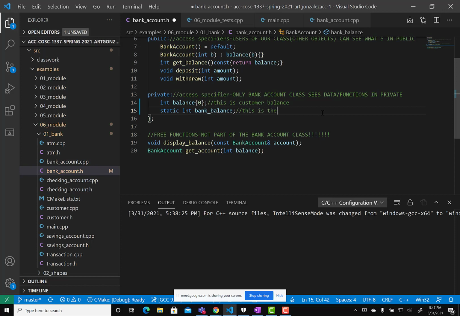This is the total of all bank customer balances, okay? So if this bank only has 2 customers and their total balance is $10,000, then the bank balance is $10,000, right? One customer may have 5,000 and the other may also have 5,000, but the bank balance would be 10,000. So that's what this static variable is keeping track of, okay?